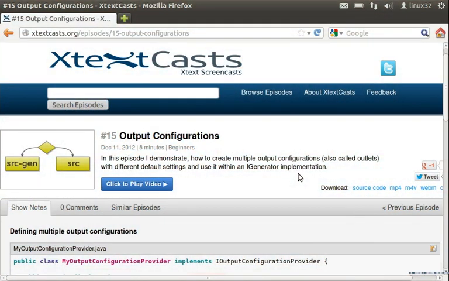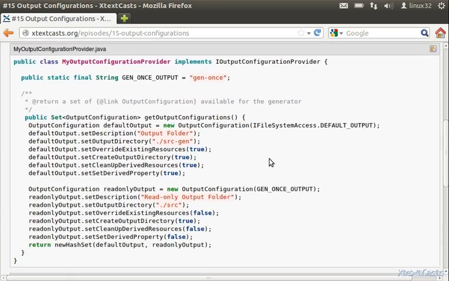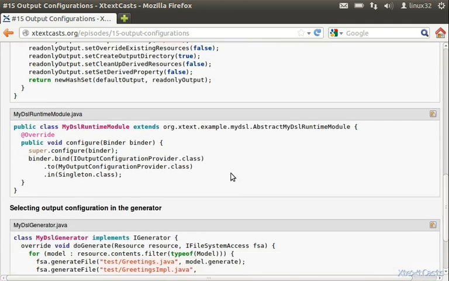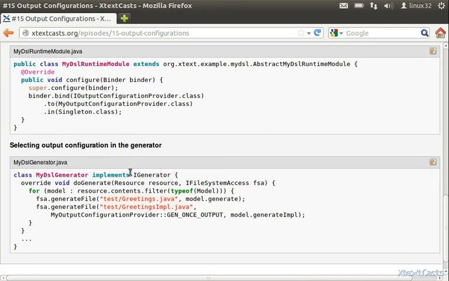Welcome to the XtextCasts. In episode 15, I talked about output configurations, how to define a custom output configuration and how to use it within an IGenerator. In this episode, I will talk about how to use output configurations with Xbase and the ModelInferrer.